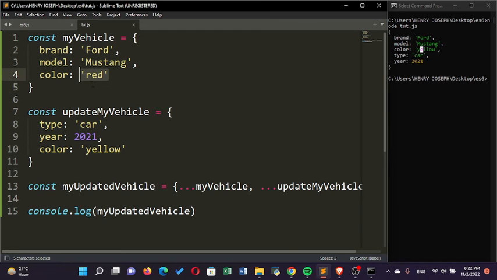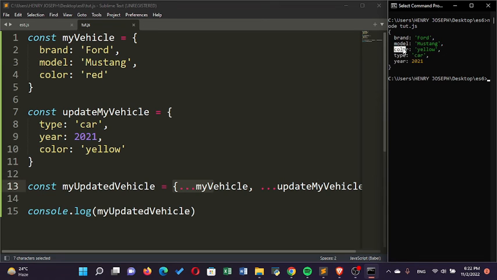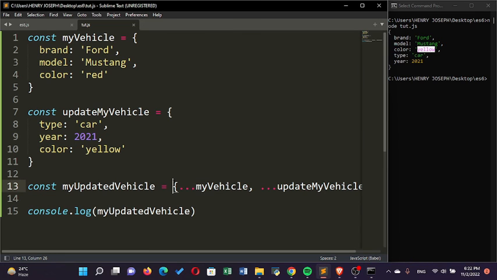So when you copy 2 objects into a new object using the spread operator, and they have similar keys, so this brand is a key, model is a key, color is a key, then Ford is a value, Mustang is a value, yellow is a value. If they have similar keys, the last similar key to be copied into the new object, its value is what will be taken and then put into the new object that you have created. So that is how you could use the spread operator in objects.